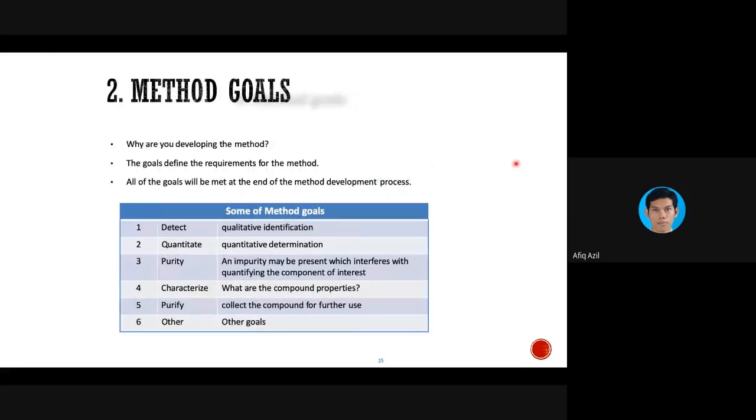Next is your goals or your objective. So why do you want to develop this method? What kind of parameters do you want to measure? All of the goals will be met at the end of the method development process. So these are some examples of your objectives. If you want to detect something, it is a qualitative identification. If you want to quantitate, then quantitative determination. Purity, if you want to check the purity of a sample.